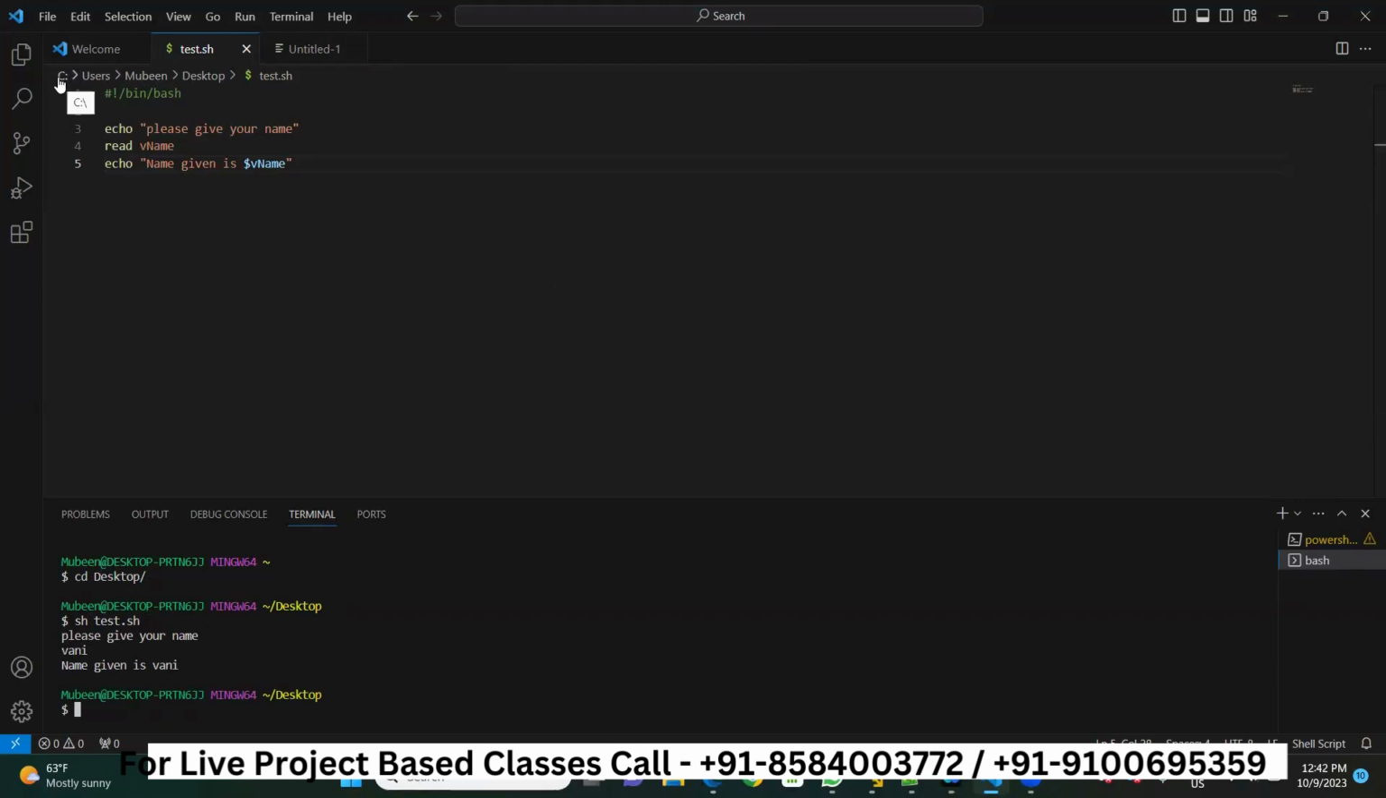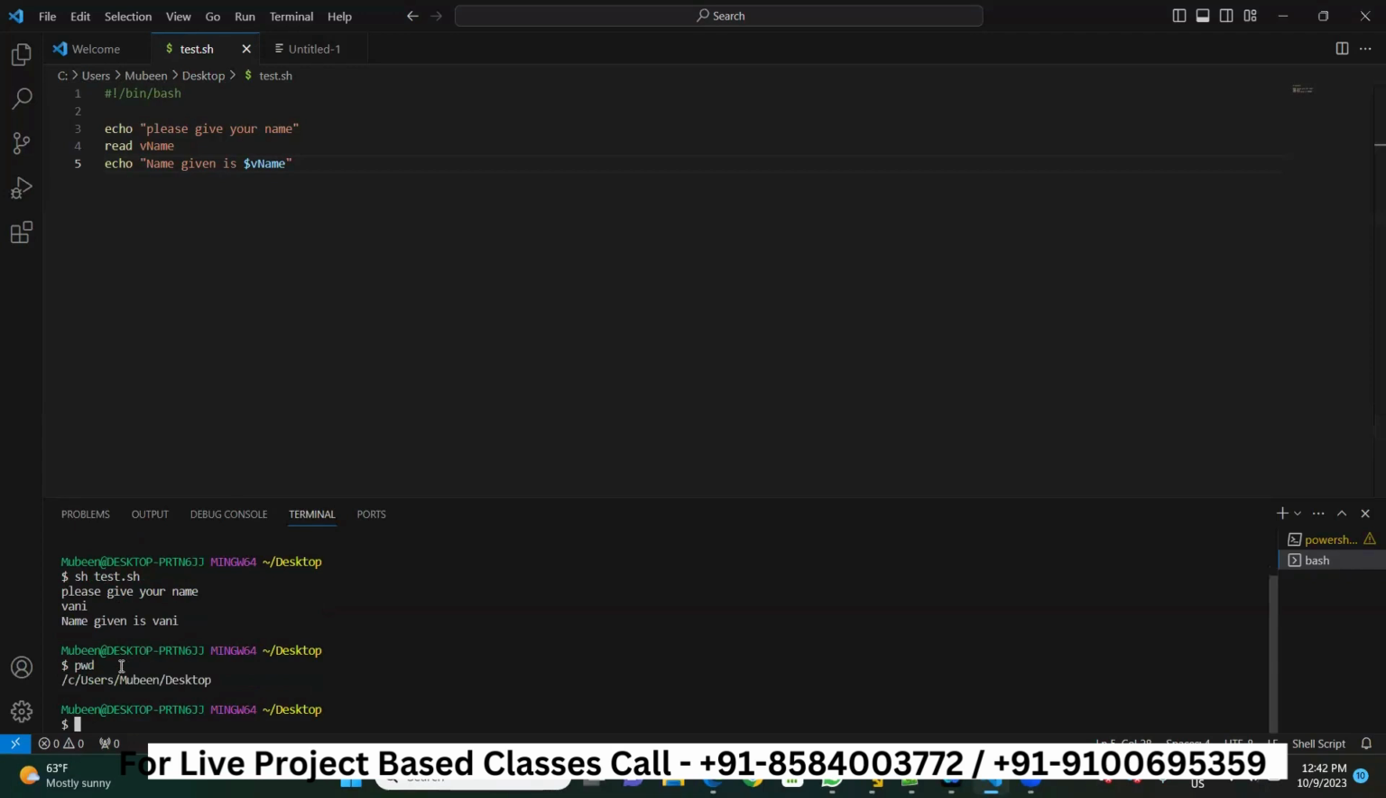Okay, this is the path where you have to go here below. Just do pwd. See users Mubin desktop. This file is there. Okay, you will check this file and you will run this file like this.